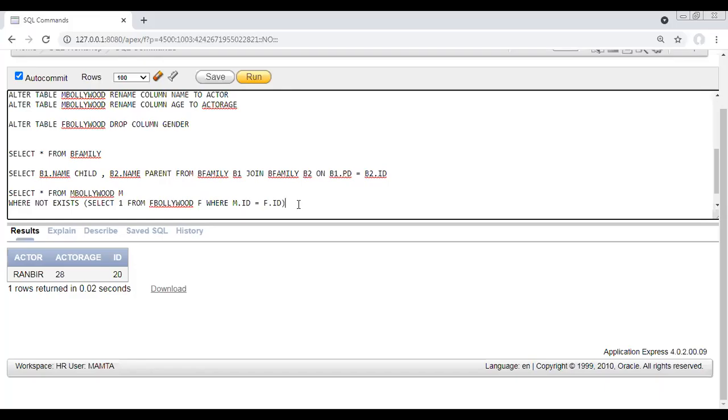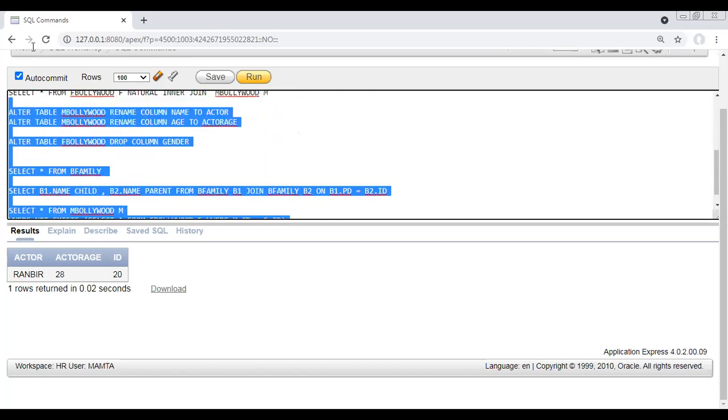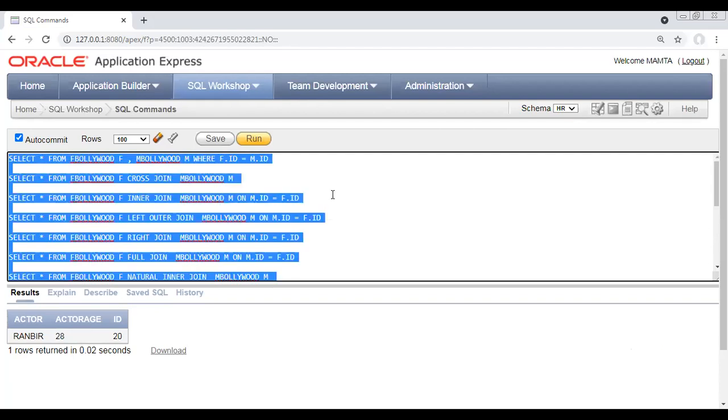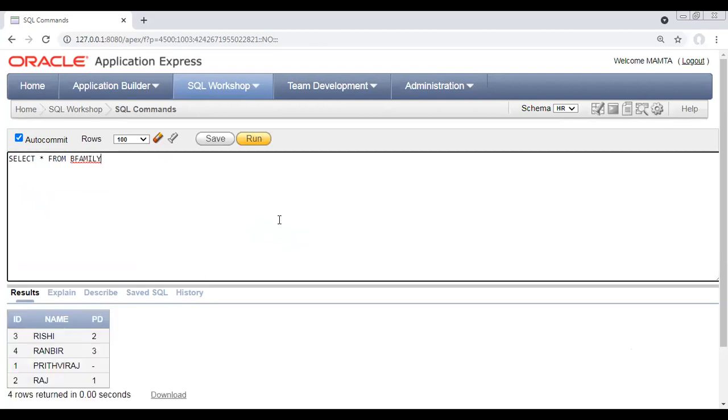Okay, so joins are clear to everyone. We'll remove the joins now. We'll say Control A and delete. I'm using the file: select star from B family. Now in this, I want to retrieve in a tree structure. What do you mean by the tree structure? Let's say I want to start with a parent to child, top to bottom.